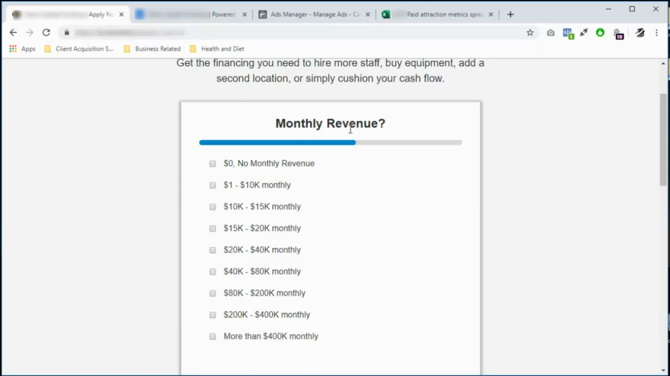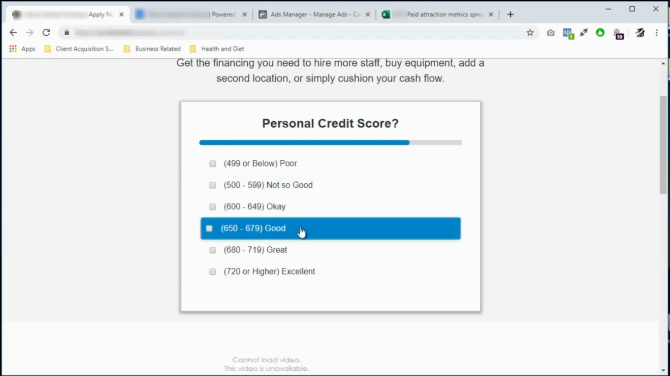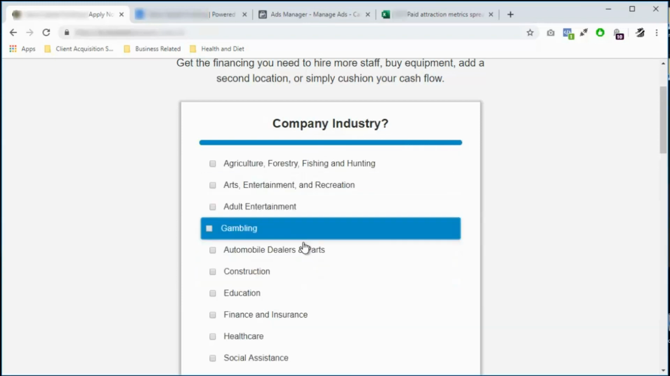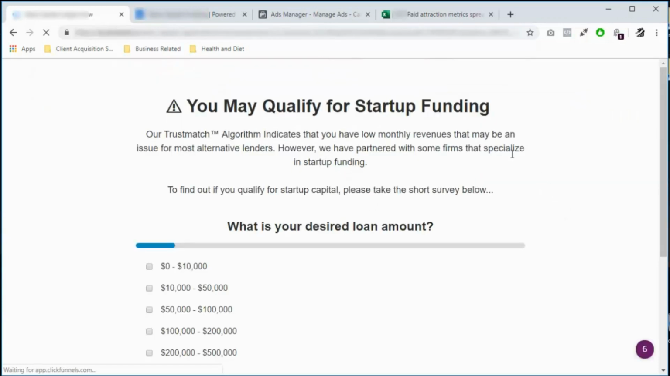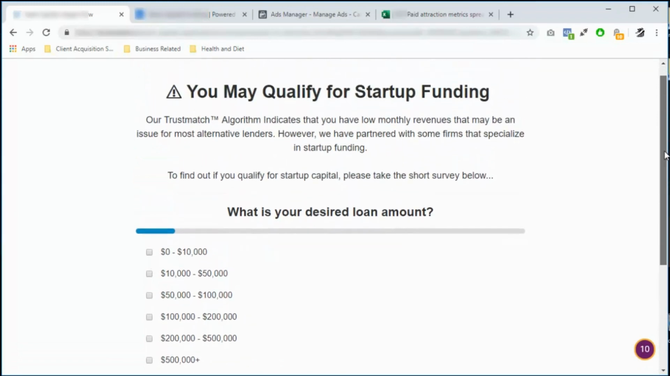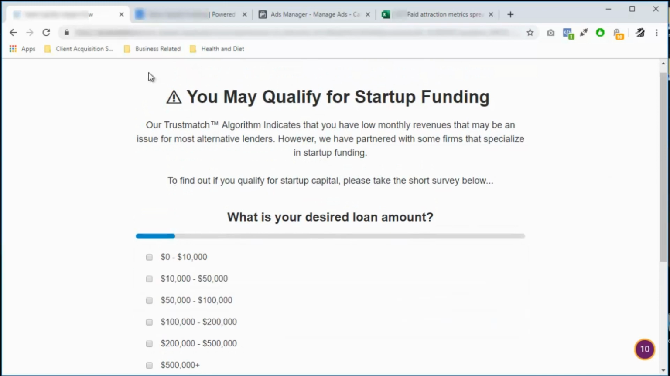So if they click that, for example, they say no monthly revenue, credit score is good, whatever, and then they say construction. It'll say analyzing your results, and then it'll say you may qualify for startup funding, and then we can send the lead somewhere else, like a company that does startup funding. So the person would then do that.